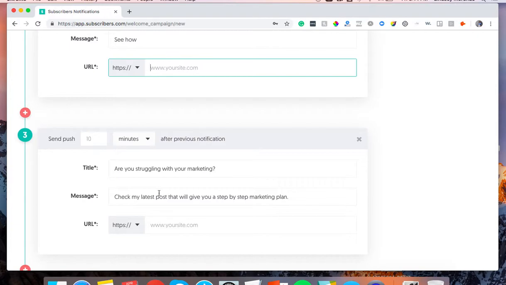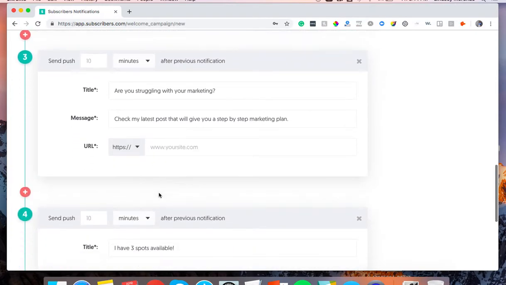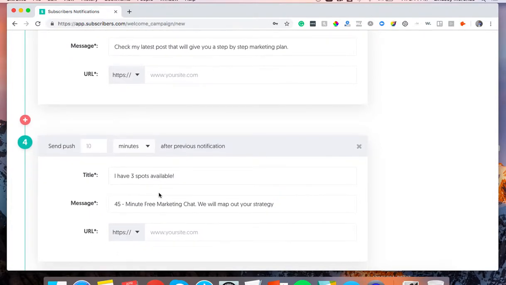So next step, I would give them something of value. And then lastly, I would give a call to action, a prompt to work with you, to buy your product, whatever it may be, right? The whole goal of this welcome series is to warm them up, have them get to know you, and then ultimately some sort of call to action so they know how you can support them further.